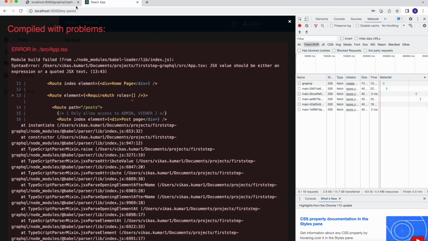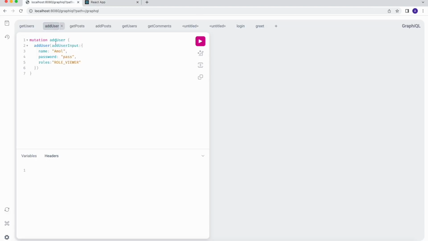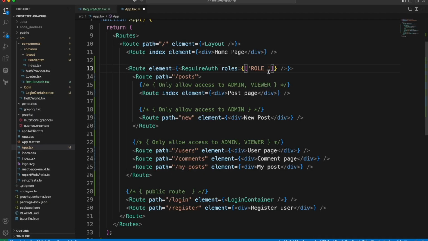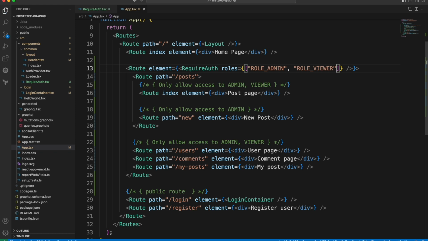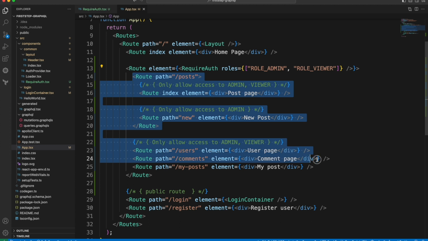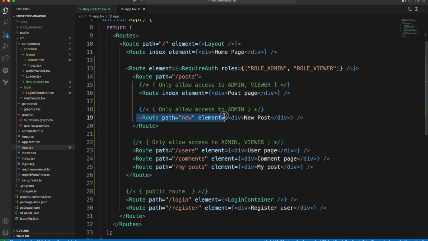So let me show you. Yeah. Now if you see, this is how we are passing the role at the time, so in a similar way we need to follow. Here we will have an admin role and also this role. So these are the two roles that can view all these children. Inside these children we also need to restrict this post so that it can only be seen by the admin role.